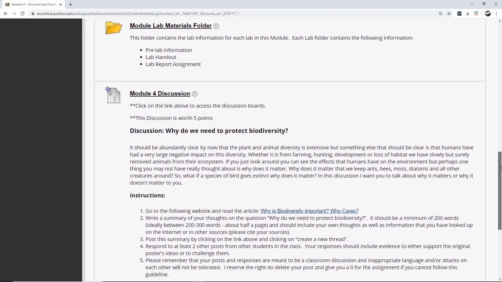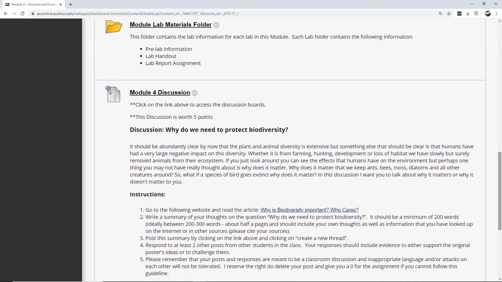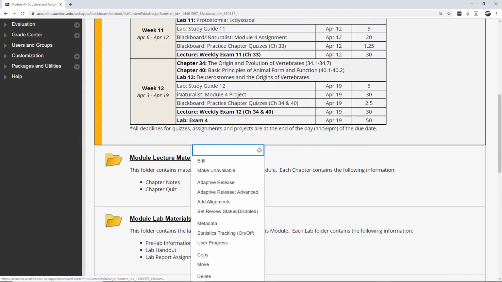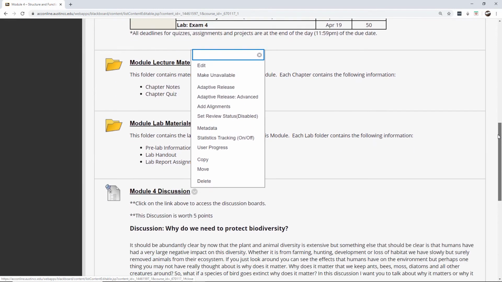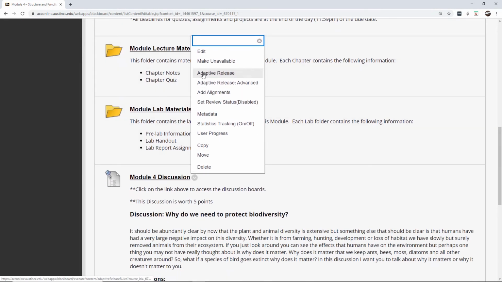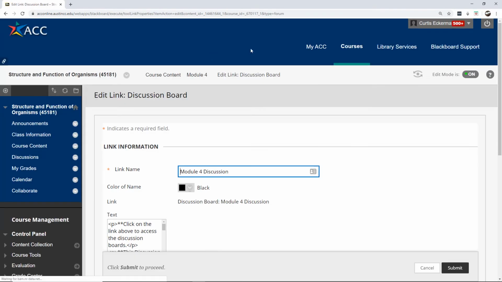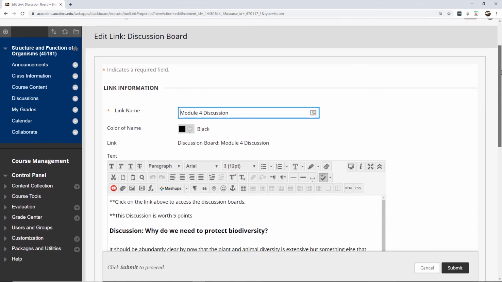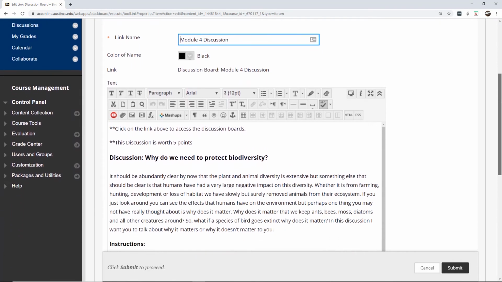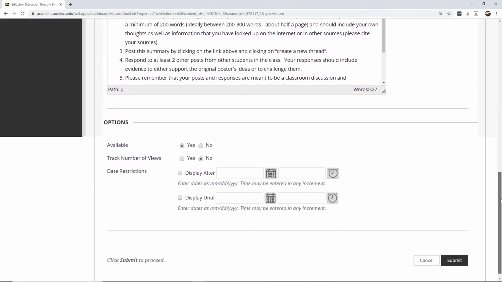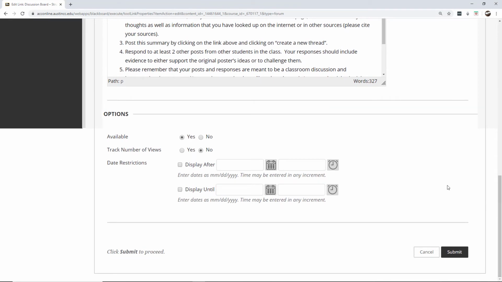Now, if I needed to modify this, if I needed to change the point value or change something else about it, I can't really do that from here. Sorry, this page jumps around whenever I select the drop-down menu. So let's say I wanted to edit this. If I tried to edit it here, you'll see that I can edit the topic or the link name. I can edit the text. But as I go down, I don't have options to edit the point values. Right? We're going to do that in another location. So I'm going to cancel.